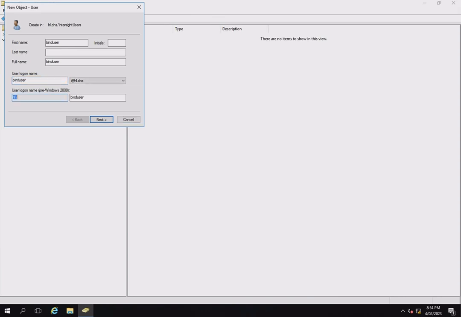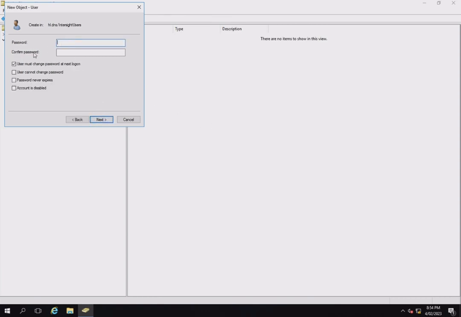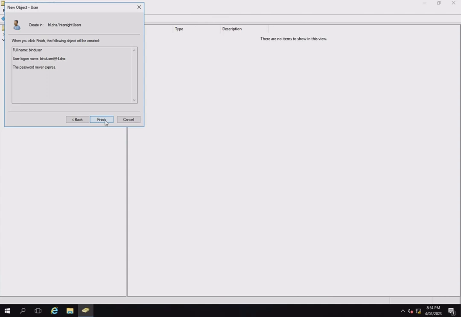So we'll just call this bind user, and we'll put a password in. Just make sure I remember the password. The password's never going to expire because this is going to be programmed into the appliance. Put a password there. Alright, so that's that guy done.